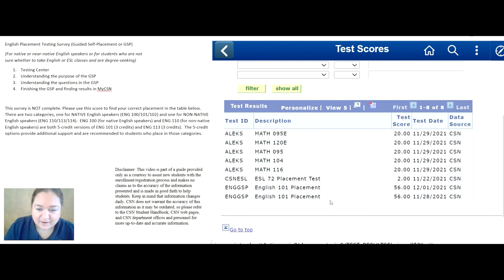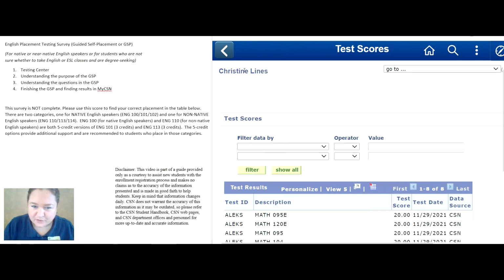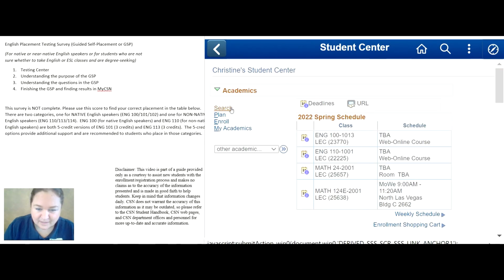And here are my results. Once you view your results, you can go back here or go to Student Center. If I want to enroll into an English class, for example, English 110, if that was the score I got, or English 100, if that was the score I got, remember that English 100 is for native English speakers and English 110 is for non-native English speakers. But maybe I took the ESL placement test and I want to enroll in an ESL class.